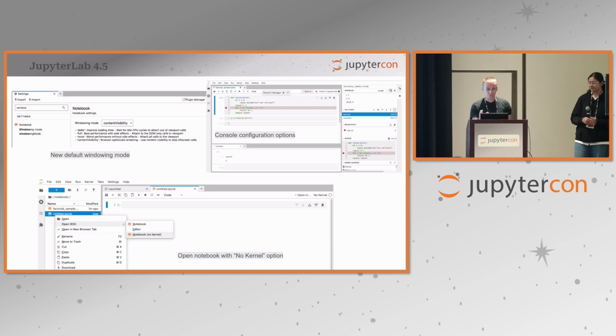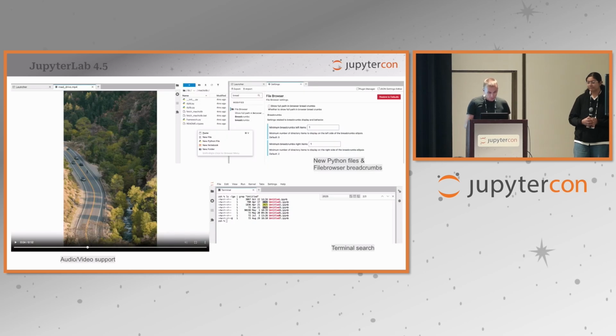So that's one thing. Then there are a couple of improvements to the debugger. Here you can see that there is an overlay like in the DevTools of the browser, and also a better debugger console. And there is also a way now to open notebooks without starting a kernel, which has been a feature requested for a very long time.